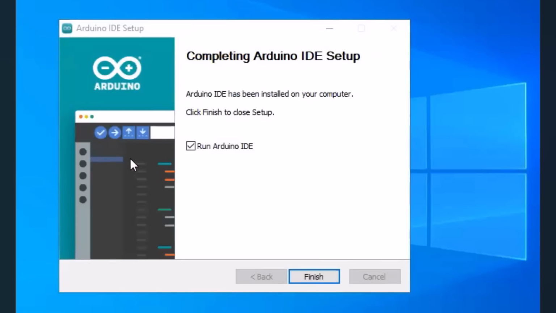So the Arduino is installed completely on my computer. You can see here at the bottom, the shortcut to open the Arduino has come. I can directly click here and I can run the Arduino IDE, but as of now, I'll show you how to open it. So finish.